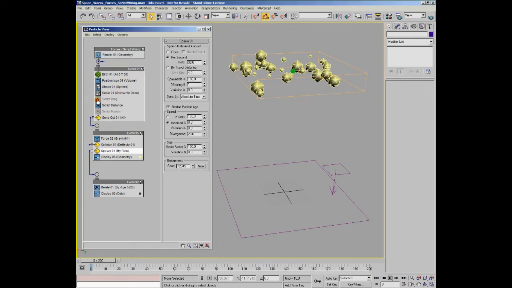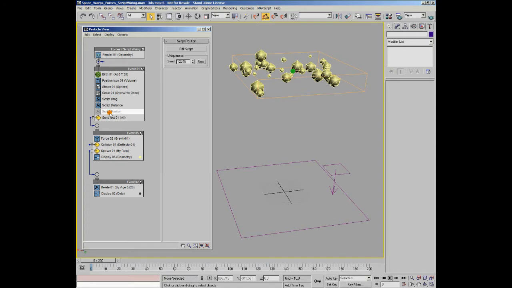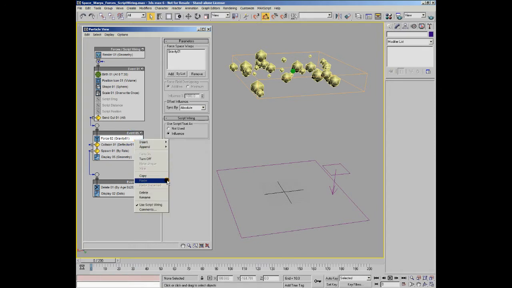You can see in this flow here we've got 3 scripts that set up the float channel of the particle to work with script wiring. We'll turn all of these off first. And if we go down here, we see we've got a force gravity, and if we right click on it, you can see that we've got Use Script Wiring turned on.